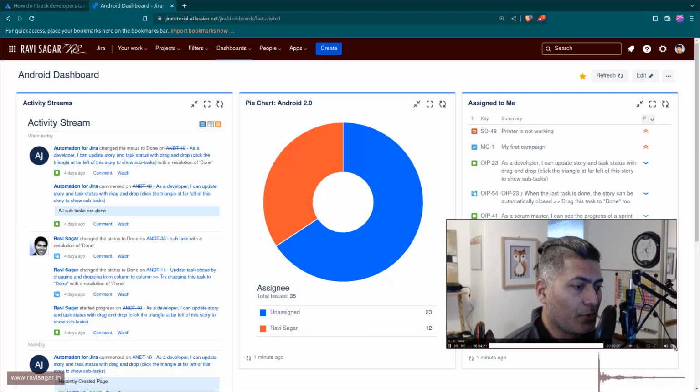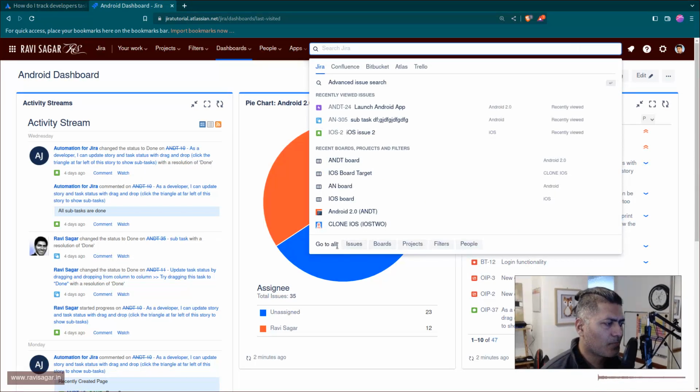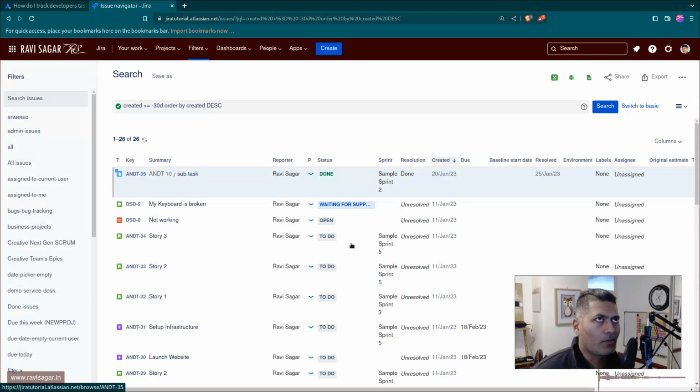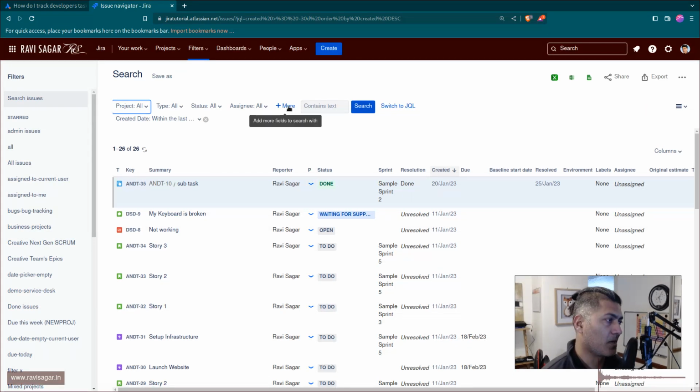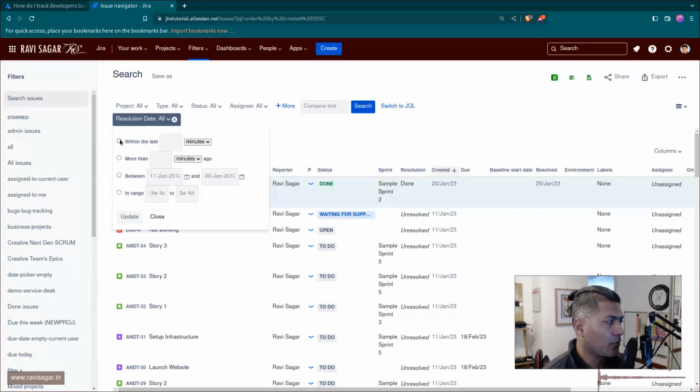But if you're new to JQL or not sure how to do it, just click on the search box, go to issues, and let us say you want to find all the issues that were assigned to someone, maybe in your team, in the last 6 months. You can click on this more, search for the resolution date, and maybe I'll remove the created date. For the resolution date, you can check here within the last 6, let us say weeks, but we are talking about 6 months.